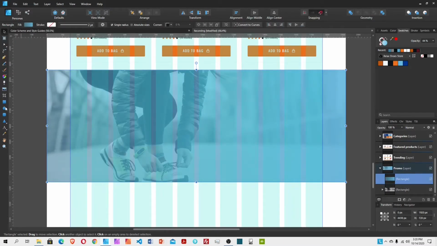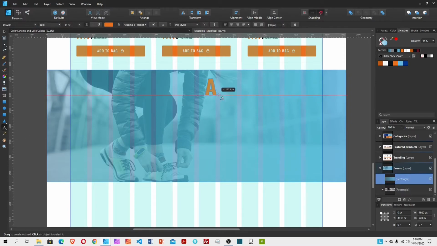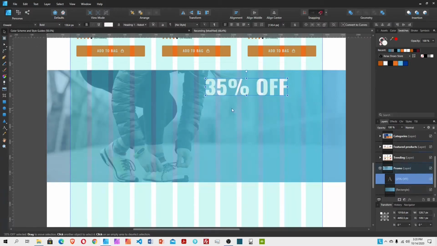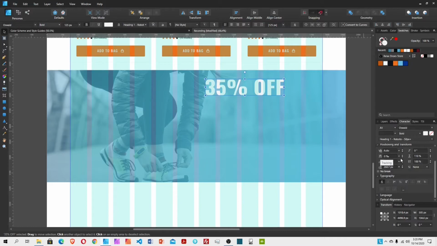So this, I grab my text tool, write this, that's a 35% off. Maybe the off-white color, and the font size is 125 pixel. And now increase this a little bit. Maybe 100. So there's some space between each letter.